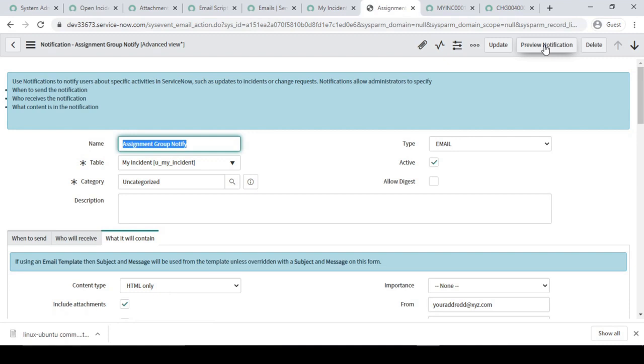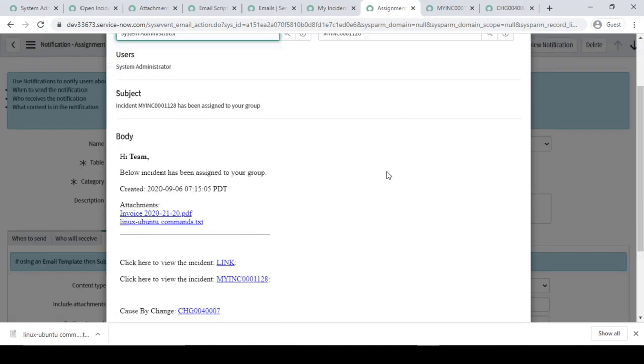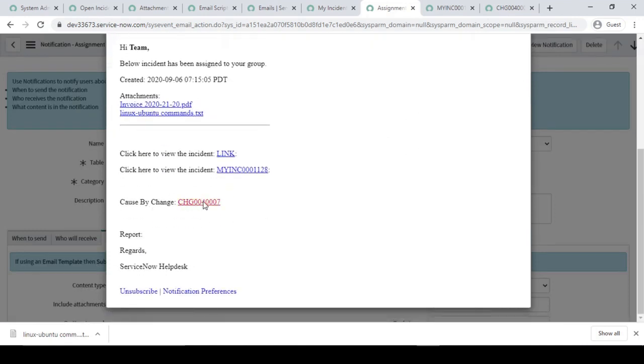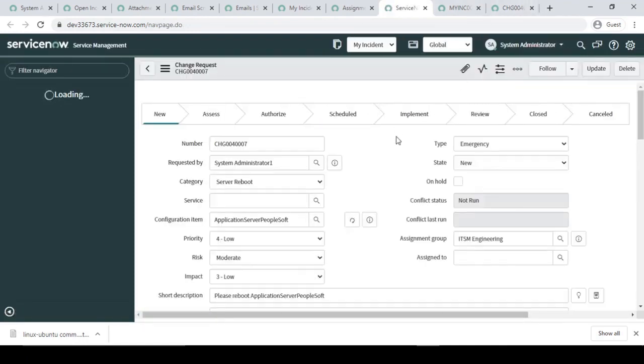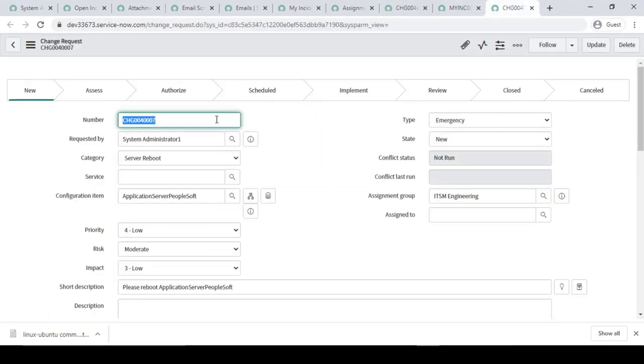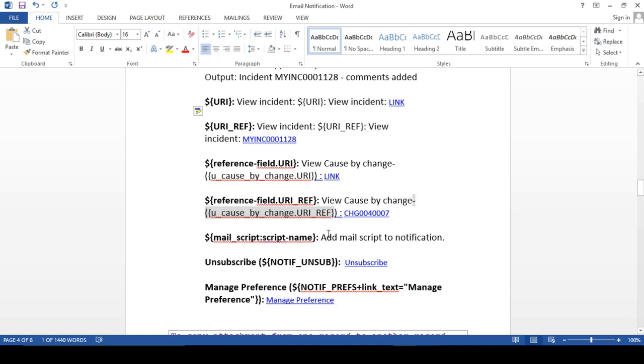Now I'm just clicking on the preview. Can you see that it will redirect me to the change request, right? Same change request. Here is also 7. Fine. So if you wanted to have a reference, then you can use this way.